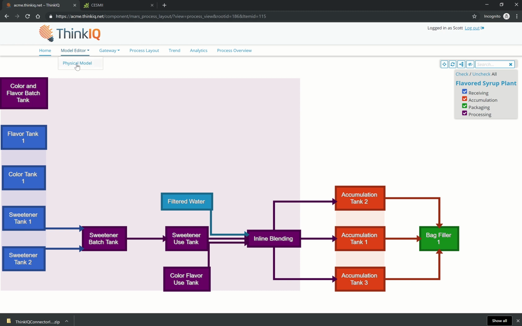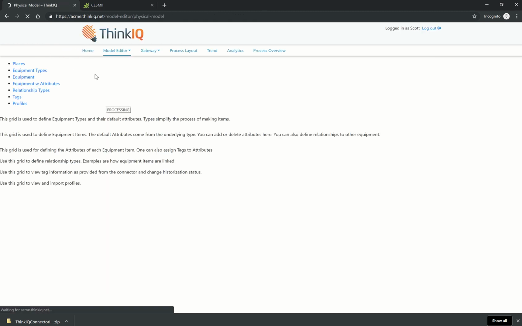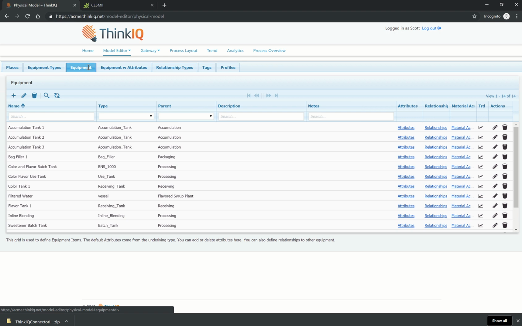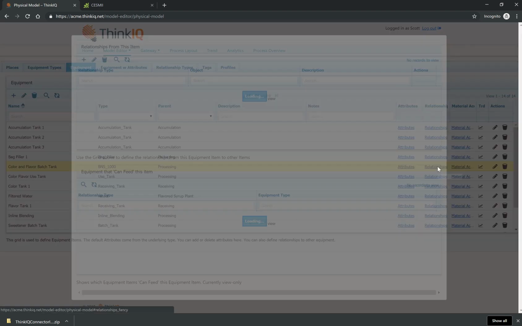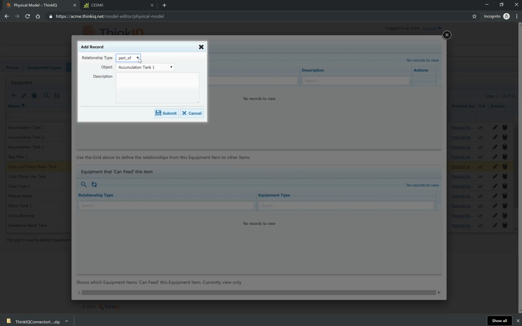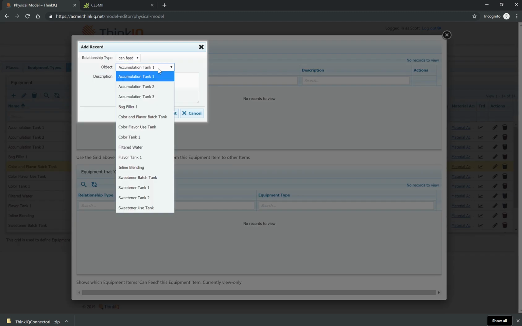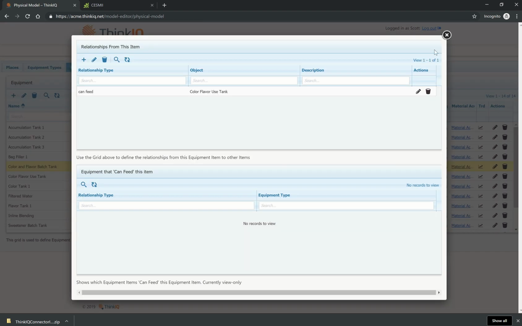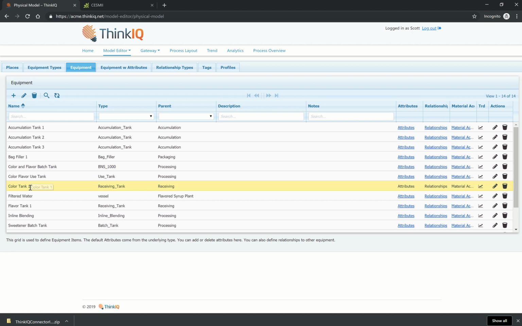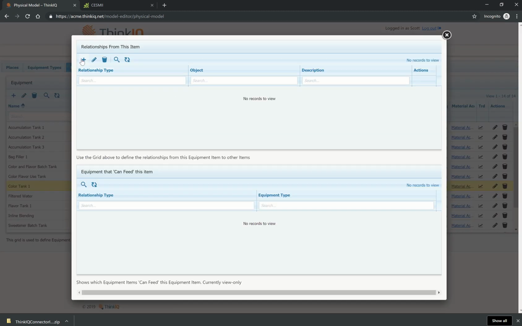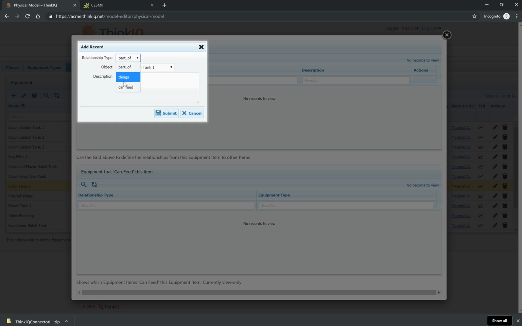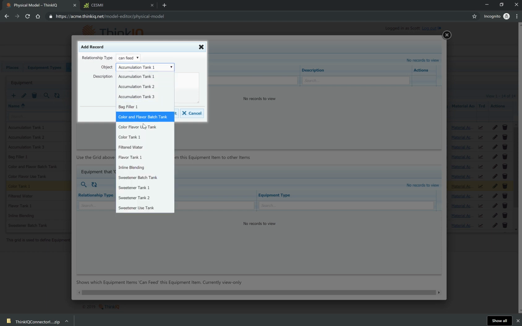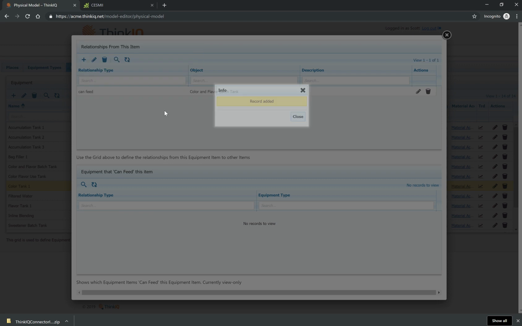So I'll bounce back over to my model editor. And in this case, I will go to equipment and find our color and flavor batch tank and say, it needs to have a relationship, and that relationship is a can feed relationship, and it feeds our color and flavor use tank. That's part of the equation, but I also need to say our color tank has a relationship that feeds the batch tank. So let's go ahead and do that. And color and flavor batch tank.